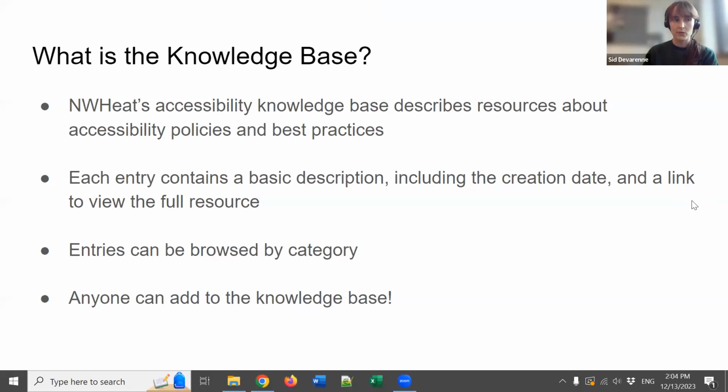Many of these resources were gathered by the knowledge base working group, but anyone can add to the knowledge base. So if there is a resource you would like to share, we have a form that you can use to submit suggestions.